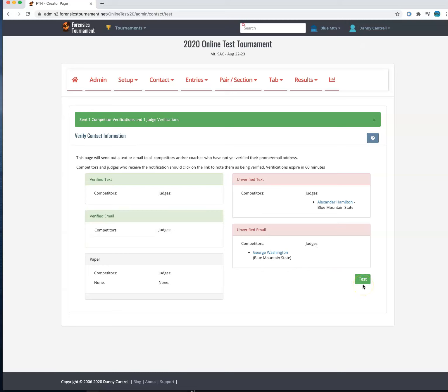And one of the best practices we found is if your tournament starts at, say, 9 a.m. on Saturday, if you go ahead and click this at 8:30 in the morning on Saturday, a lot of students and judges will verify it very quickly because they're getting ready for the tournament. They may already be at their computer, and they can quickly click this verification. We also usually try to do it a day before, 2 days before, just to try to get people moved over to those green boxes.